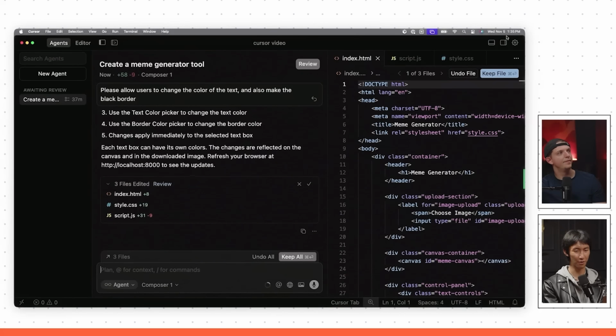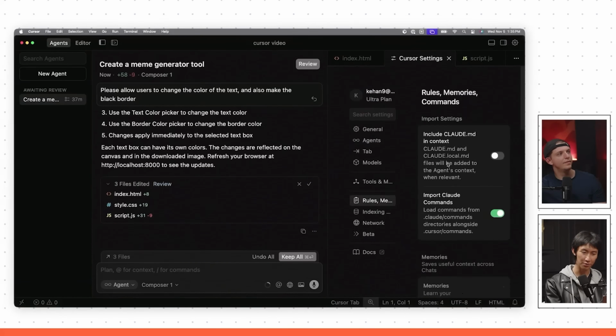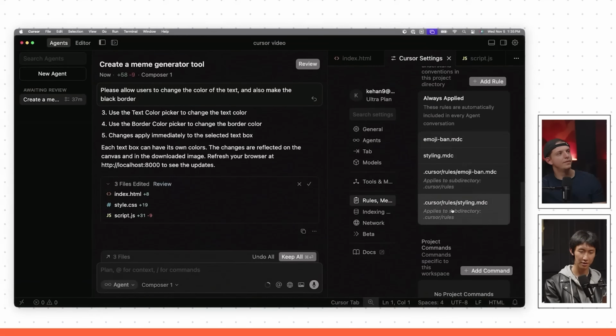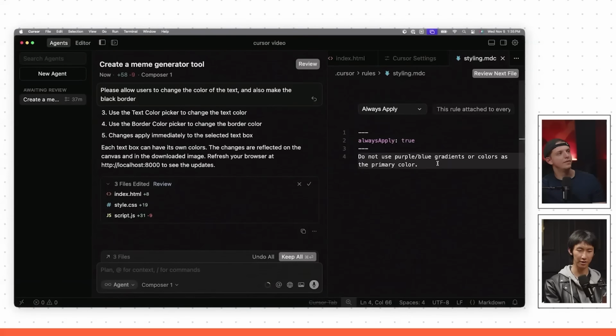So let me see if that rule is applied properly. Let's see. Rules. Styling. Do not use primary gradients or colors. I think since it's already created it, this exists already. Please fix it. Fix it wherever you find it.